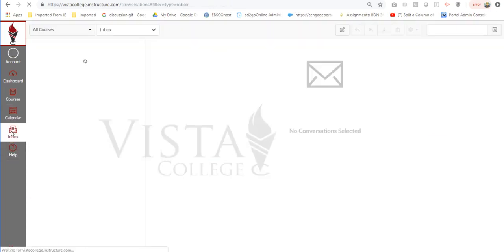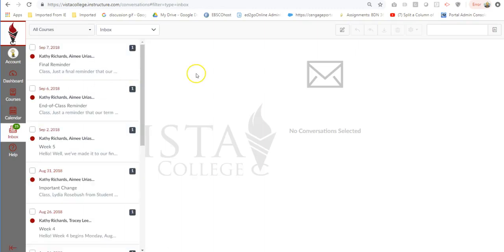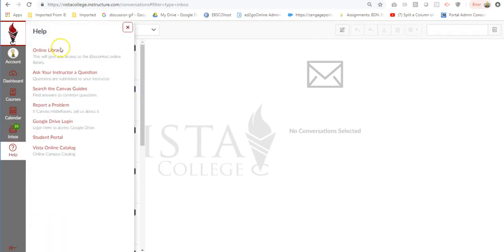There's also an inbox. The inbox is an internal messaging system similar to email, where you can receive messages to and from instructors as well as your classmates. Just simple composition of the messages, just like an email. And then lastly, help. Help gives you a series of tools such as online library, where you can ask your instructor a question, or you can search the Canvas guide. This allows you to learn and dig into a little more depth into Canvas. Reporting a problem, accessing your Google Drive, accessing the student portal, and of course looking at the most updated and recent online catalog.